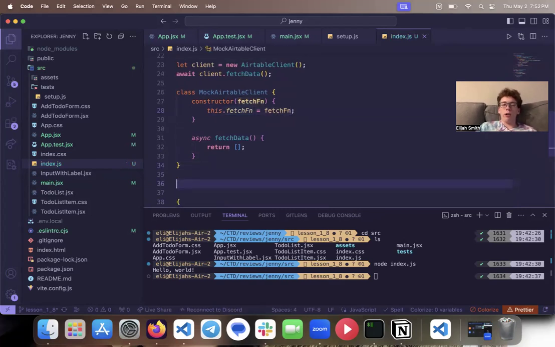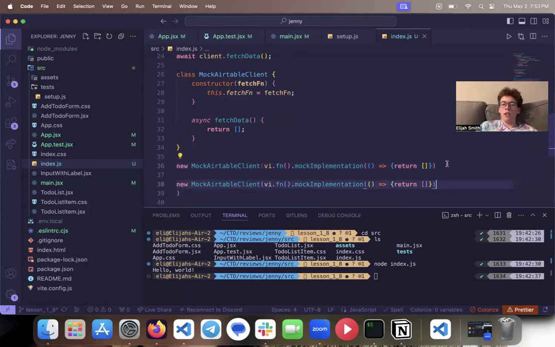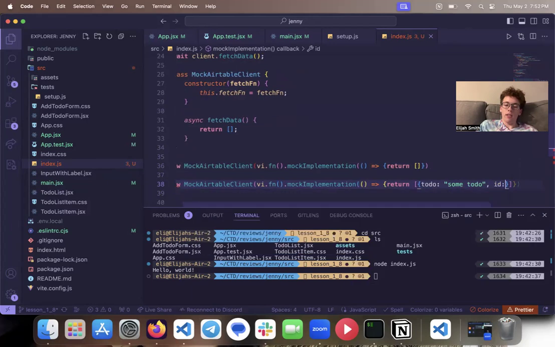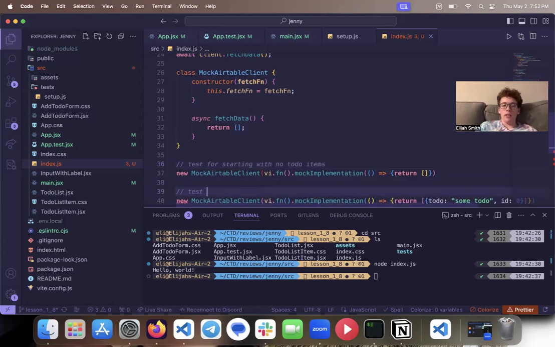So when I create a new mock Airtable client, I would maybe pass in that vi.fn, which is saying for this test, I want you to return nothing. And in a different test, you could pass in a different thing. So this is some to-do with ID of 0. So this would be the test for starting with no to-do items. Test for starting with one to-do item.